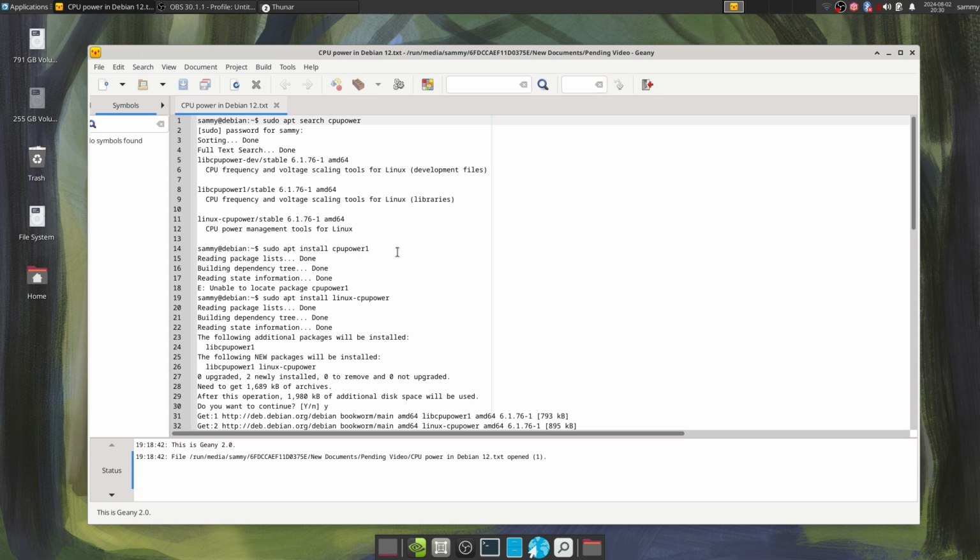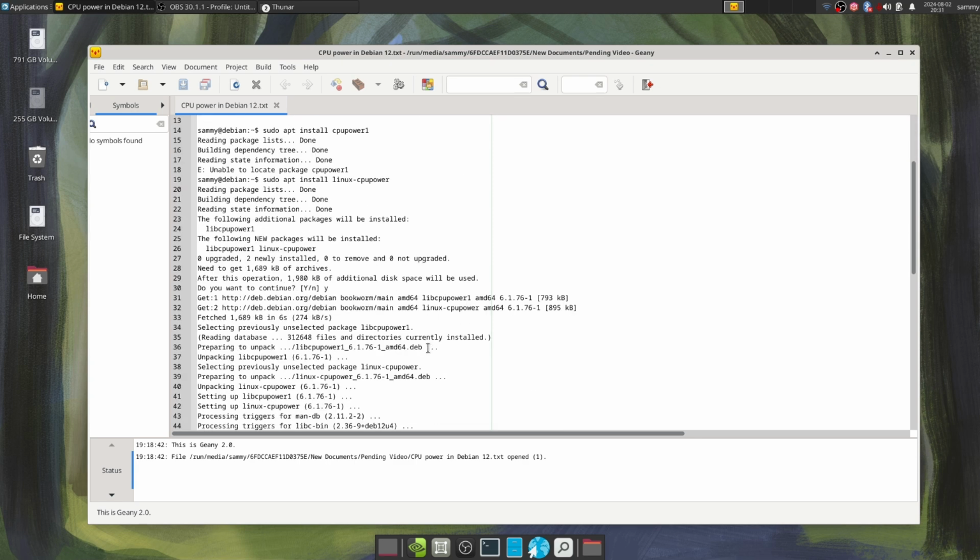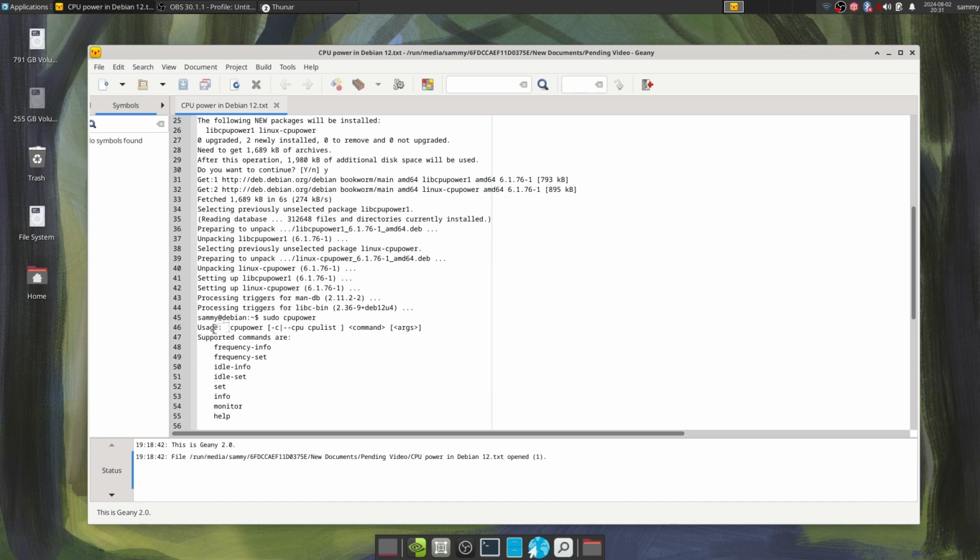Now to install cpupower, you have to use this command: sudo apt install cpupower1. The name of the application in Debian is cpupower1. If you try to install cpupower, it will not install. You have to use cpupower1. You can see it will get installed, and some additional packages like libcpupower1 will also get installed, along with linux-cpupower.